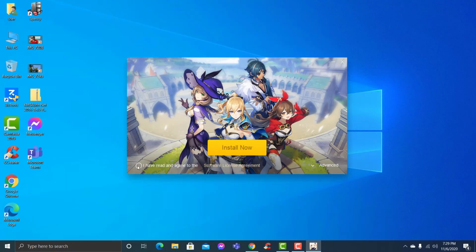And now, click on this circle right here. And once you've clicked on it, you will have successfully agreed to the terms and conditions. And now, you can install the game by clicking the option Install Now, which is right over here.